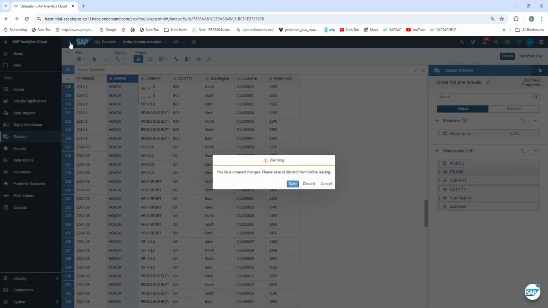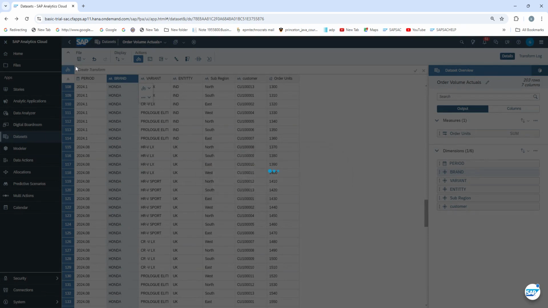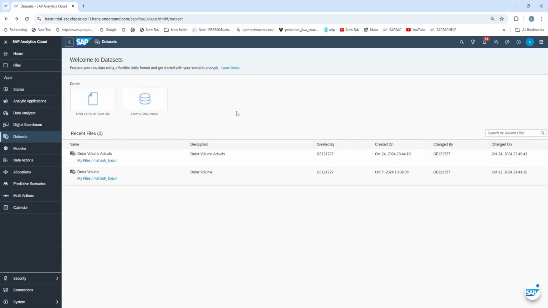If you want to create any ad hoc reports, this data set is more useful for you. So this is the data set I have created. Now let us create our first story. To create the story, here is your stories link, the story dashboard. Here you can see this icon. This is the stories.